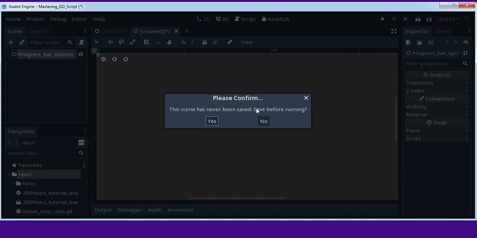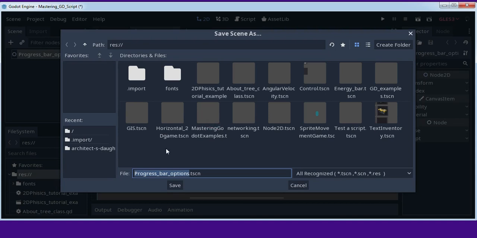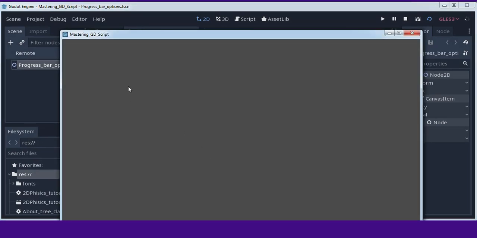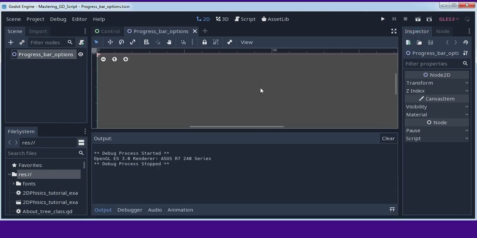box. Save before running, yes. Progress bar options will have this normal extension for the scenes. Save. Now our scene is saved and started. We can turn it off and we can continue working on the scene.